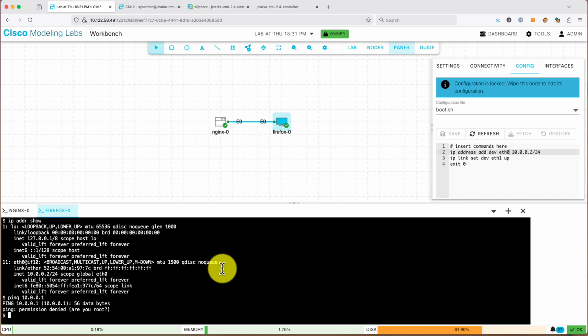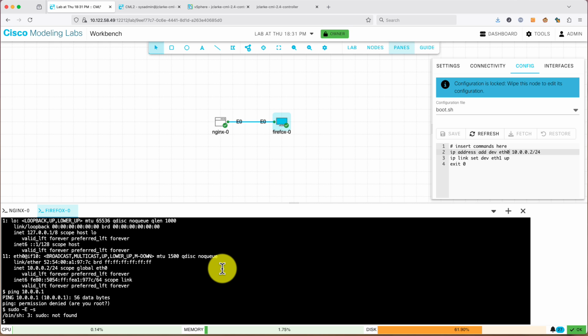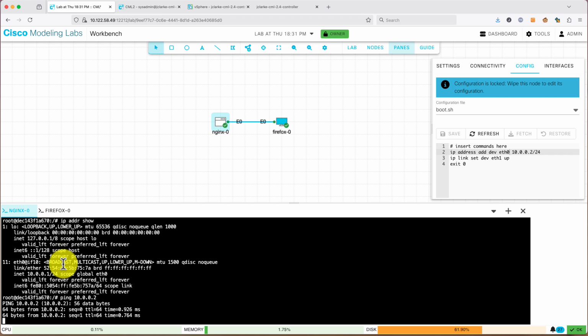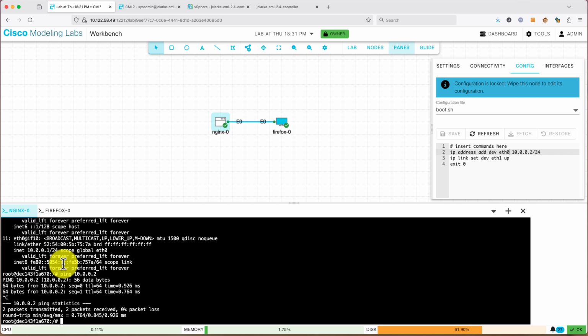Good. See if we can ping 10.0.0.1. Are you root? I am not. Oh, no sudo. Okay, well, I won't be able to ping, but I am root over here for some reason, so I should be able to ping 10.0.0.2, right? Cool, I can.